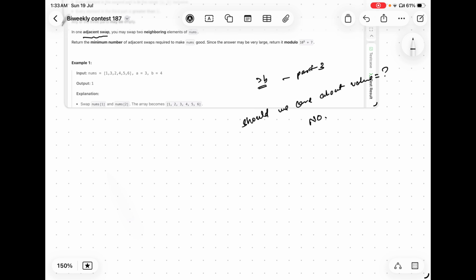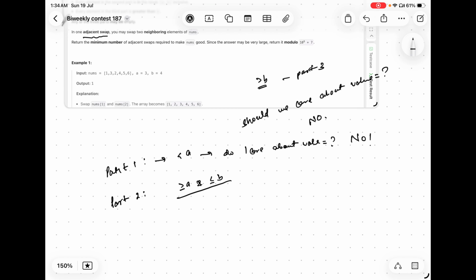Now, part 1, right, should contain all less than A. Do I care about value? No, right? I need all numbers which are less than A in part 1, but I don't care about their value, right? And part 2 should have what? Greater than equals to A and less than equals to B, right? I again don't care about their values.